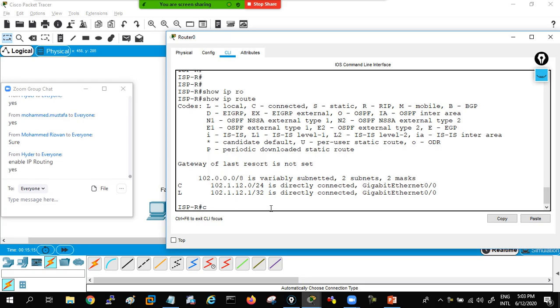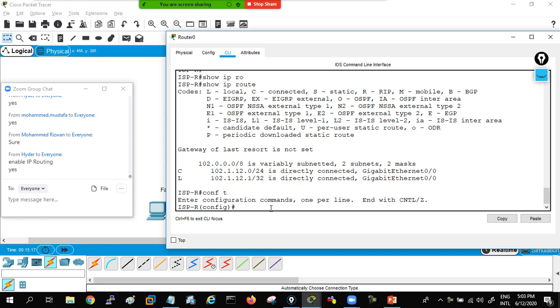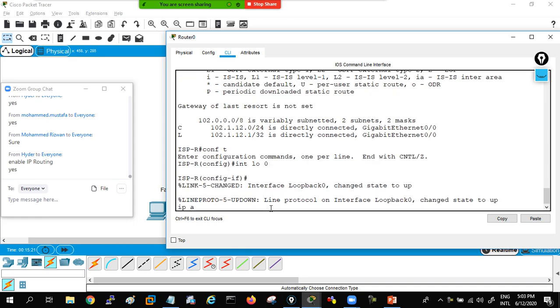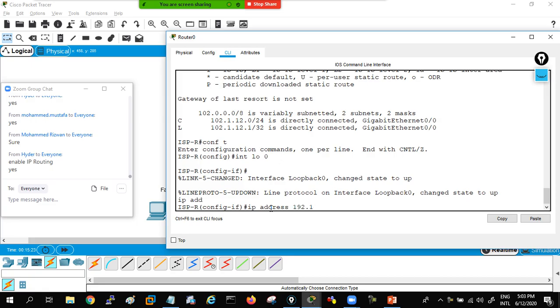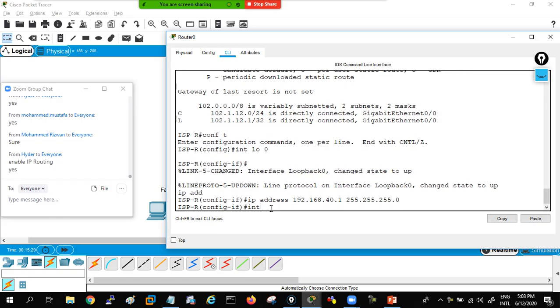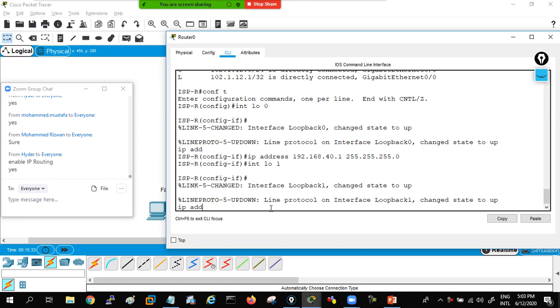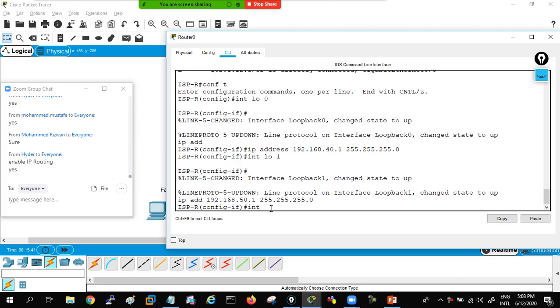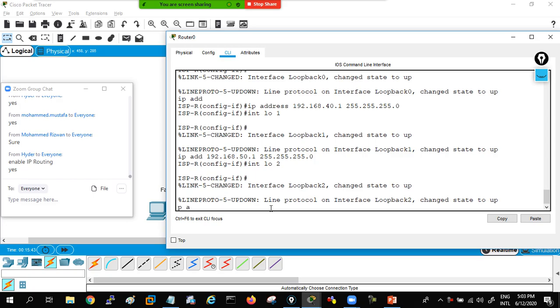Now here I am going to configure some other interfaces, which means loopbacks. Interface loopback 0, IP address 192.168.40.1, 255.255.255.0. Interface loopback 1, IP address 192.168.50.1, 255.255.255.0. Interface loopback 2, IP address.